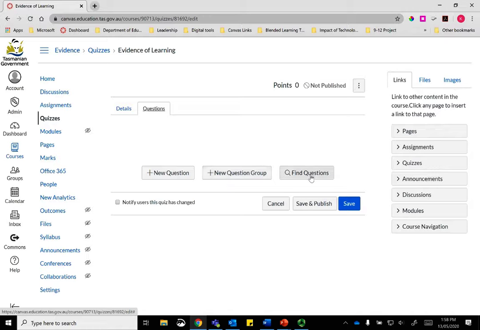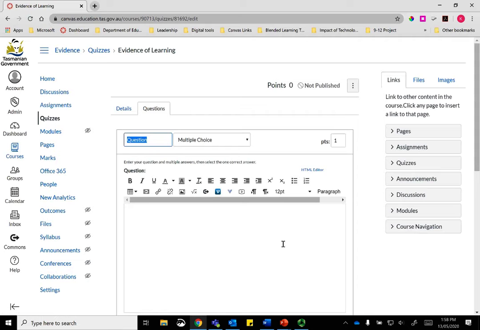And we can also find questions that we may have created in other courses or earlier on in the course. This is a useful strategy in terms of revision. By clicking New Question, we can now choose a question. All questions come up with the default name of question, so I'm going to call this 1.